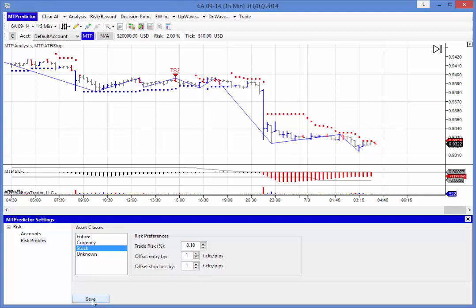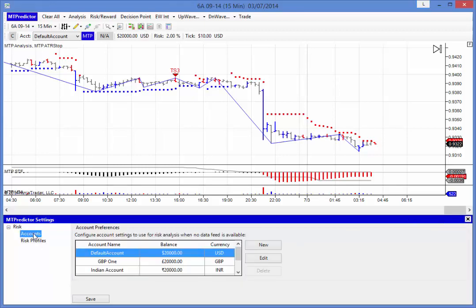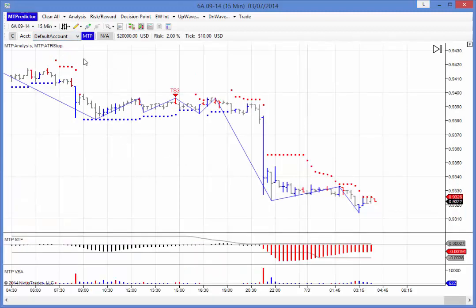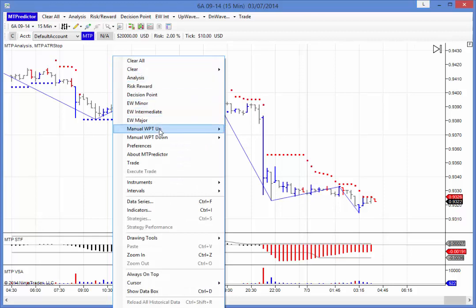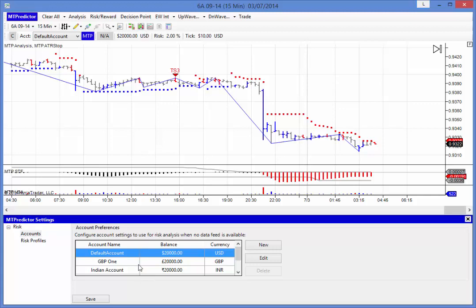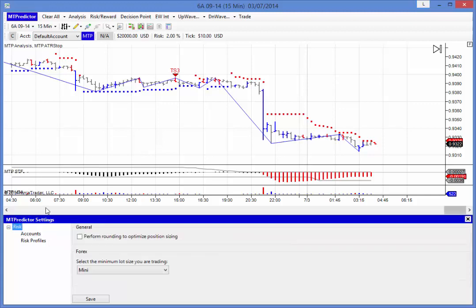When you've done any of your changes, it will ask you to save, and then these changes will be applied to the charts. So it's very easy to change your options there. The main one I think most of you will be doing is on your accounts, setting up different accounts that then will be available under the MTPredictor account button there. You can also access this by the right mouse click and then come down here and it says Preferences. If you click on Preferences, it opens up exactly the same place as well. So an easy place to adjust some of the more generic and global MTPredictor preferences there.